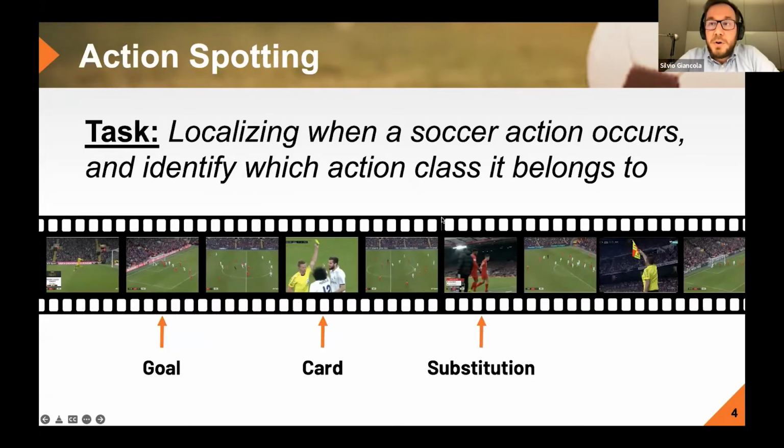So let's start with the first formal definition of what action spotting is. Action spotting is the task of localizing when a soccer action occurs and identifying which action class it belongs to. So when you have a long video of 45 minutes of a first half or second half of a game, you have some specific actions in the game. And those actions are defined by the rules of soccer by a specific moment in time where something happened. Like a goal, for instance, is when the ball crossed the line. The card is when the referee showed the card. The substitution is when the player clapped the hands of the player outside and enters.